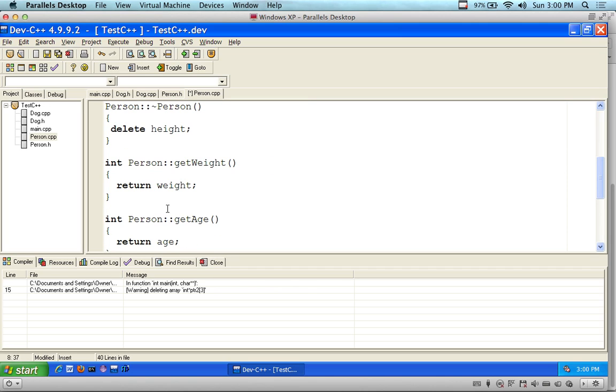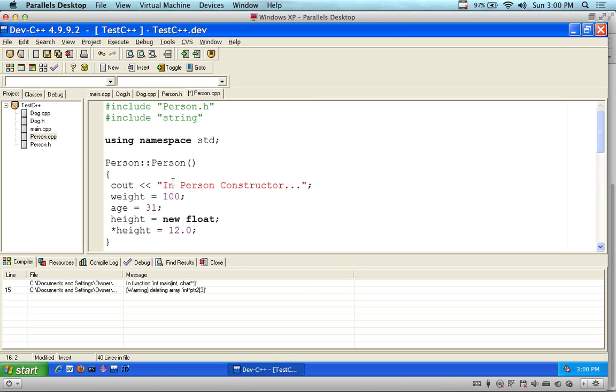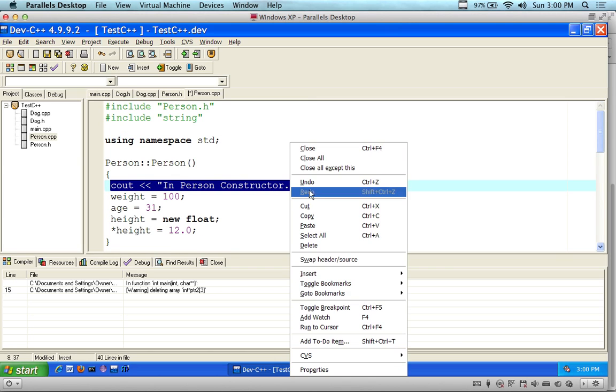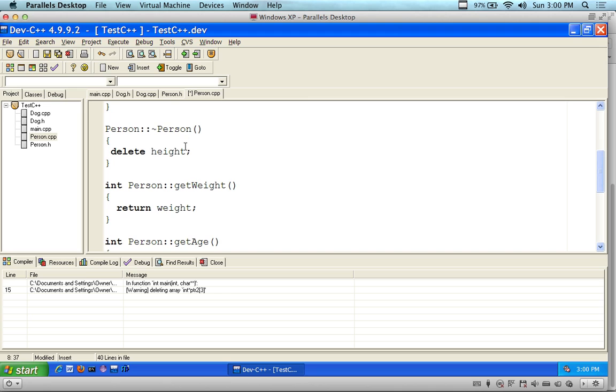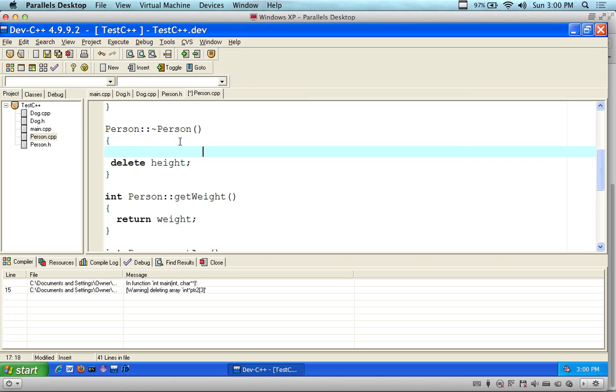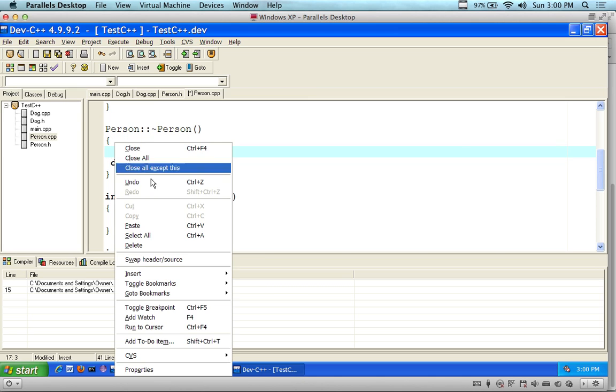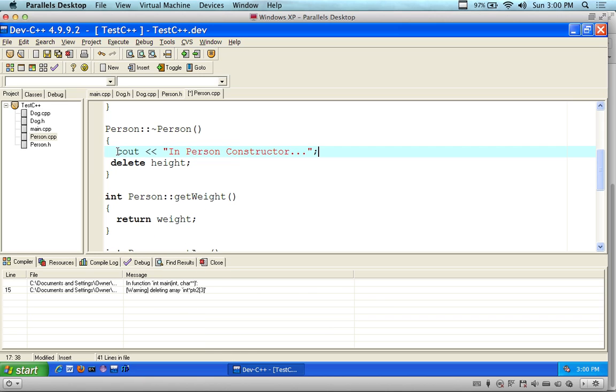And then in the destructor, I don't think that it's going to fire, but we'll see what happens. Let's do it before we delete the height, actually. The destructor, I don't think you can catch a cout. I don't think you can catch output from it. But let's see.